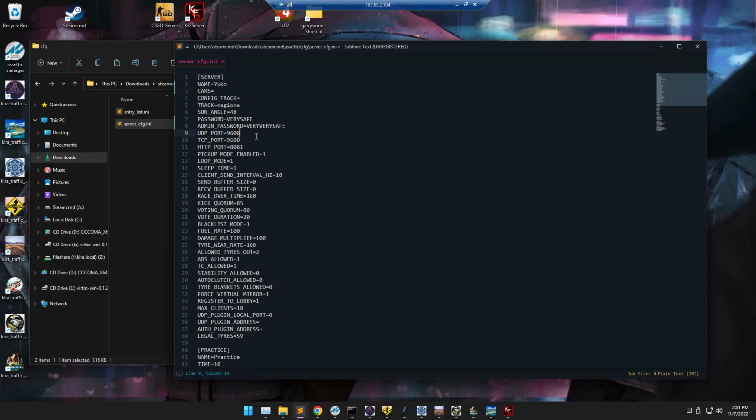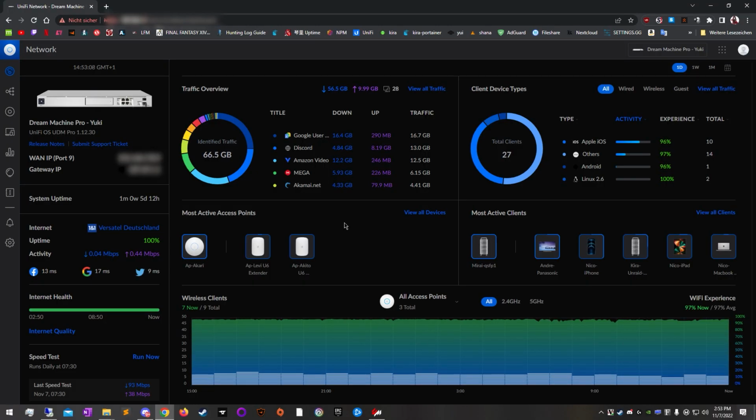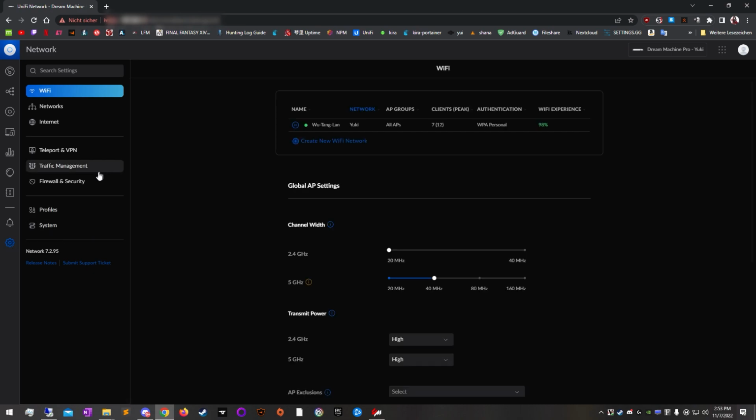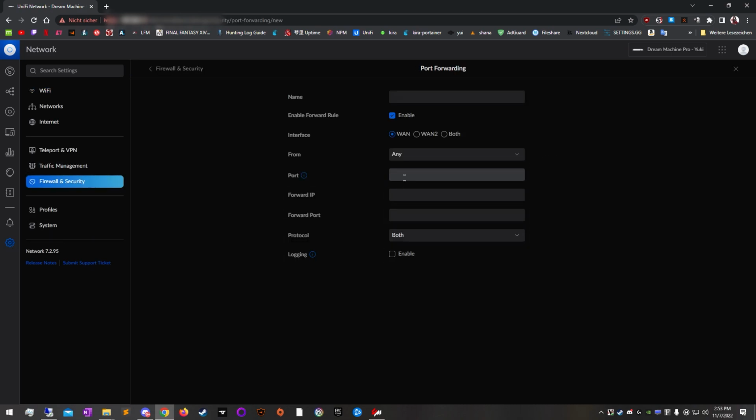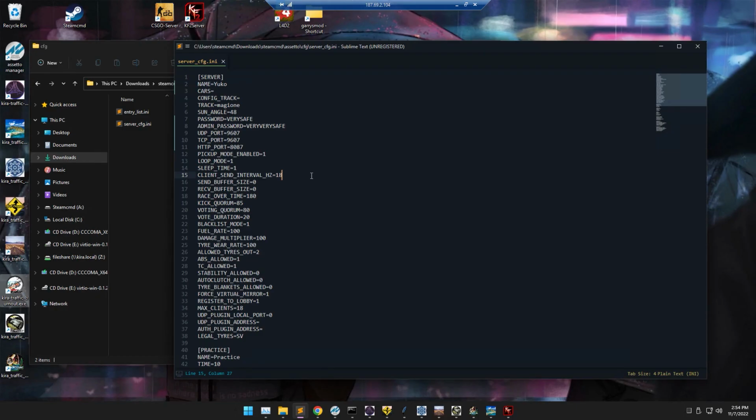Next up, for the communication with the Assetto server, we're going to define some ports. You're free to pick some ports. In my case, I'm going to use these ports. Keep in mind to open them in your firewall. For this, I'm going to use my Dream Machine, go to Settings, Firewall and Security, and enter port forwarding depending on your ports.